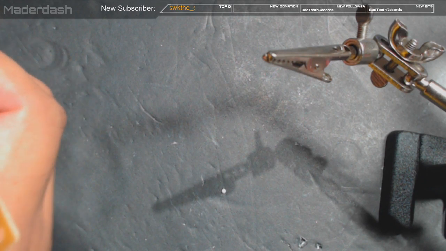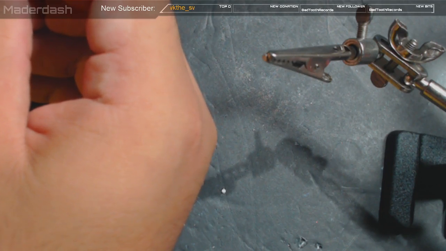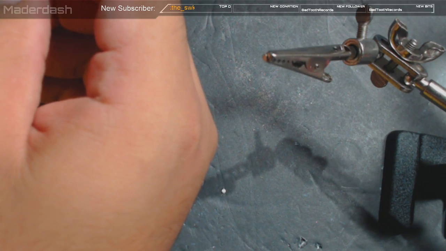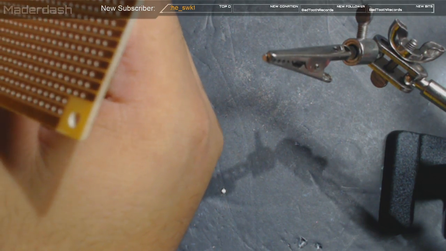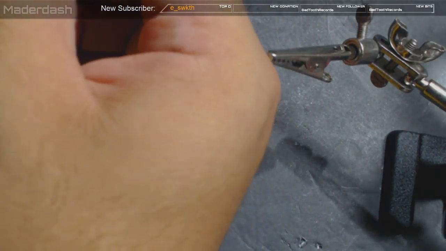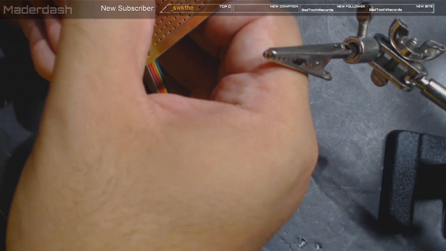Alright, so that'll be a 16. And then we need the next farthest pin, which will be a pin 6, and that is sine wave generator. We'll use green for that. That'd be 1, 2, 3, 4, 5, 6.